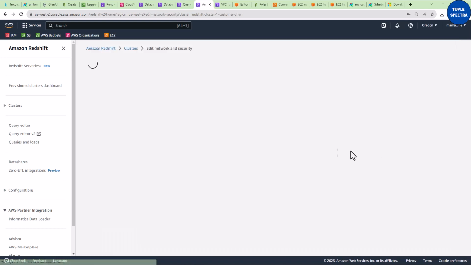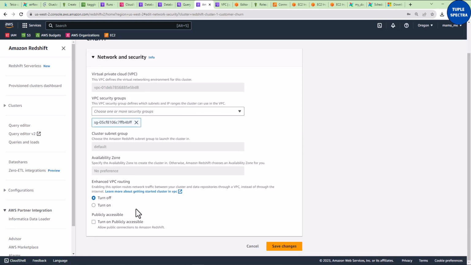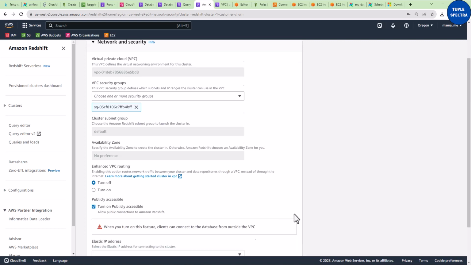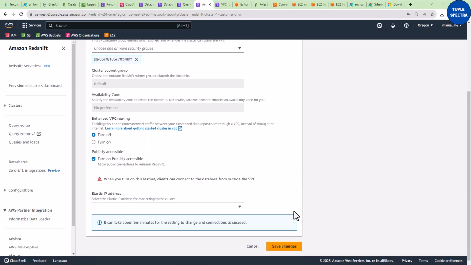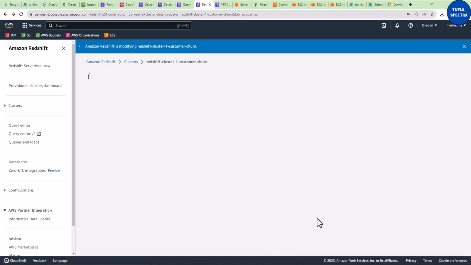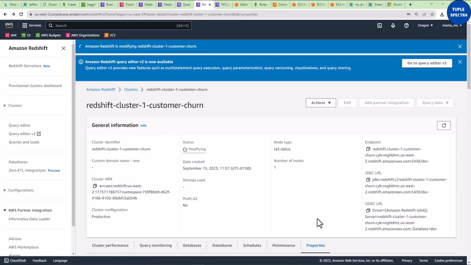Okay, let's come to edit, and then public accessible. Turn on public accessible. This allows public connections to Amazon Redshift. Let us turn that on. Okay, then save changes. Let's see if that is going to work. So the changes are being made right now. Let's wait until that is completed.